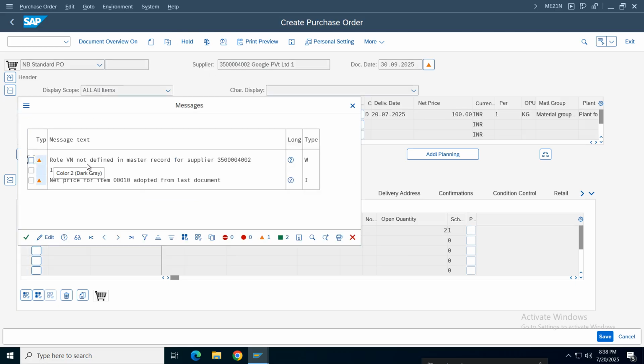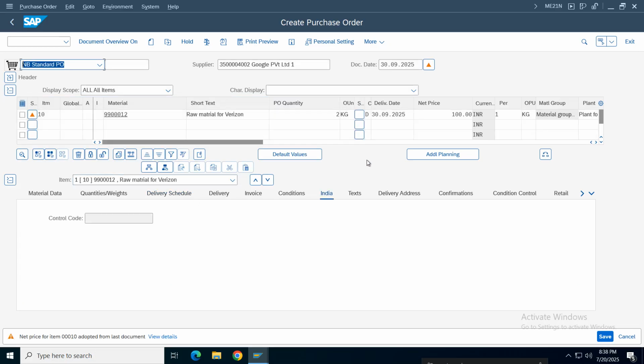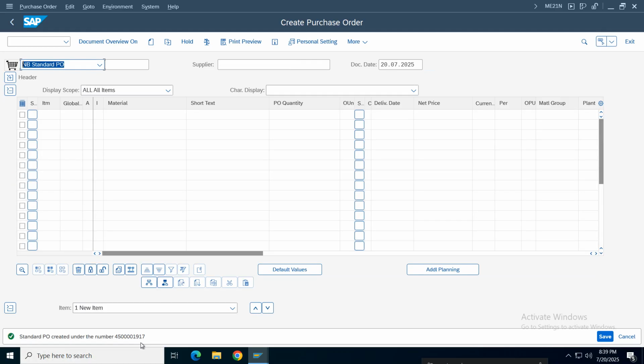So role VN not defined in master record supplier. Just ignore that one. Net price for item. So this one you can select. Click on continue. Net price for item 00 adapted from last document. It's fine. No worries. Click on save. So we created one more purchase order, 1917.